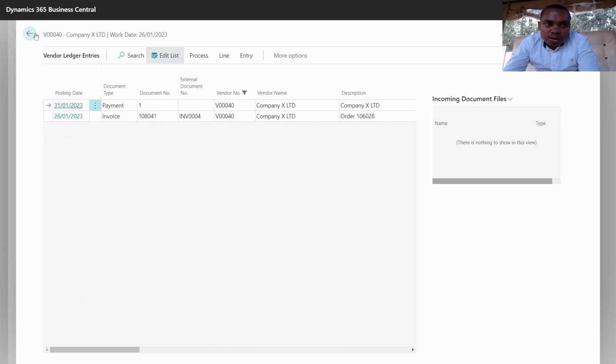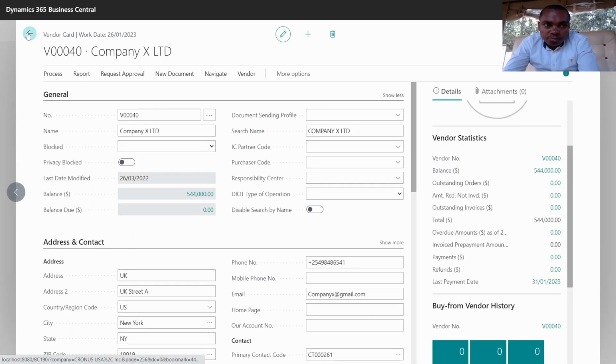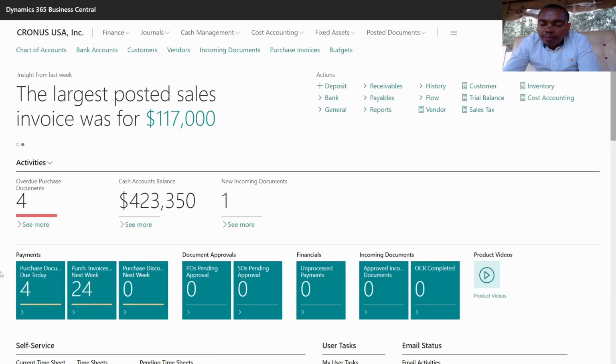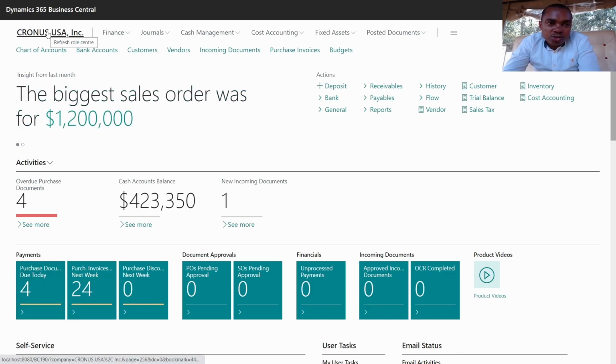So that's all about the creation of item, creation of fixed asset account, creation of suppliers, creation of invoice, and we have done also the creation of the payment to that specific supplier.